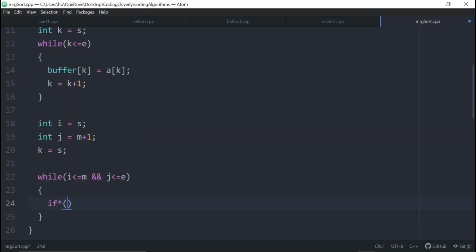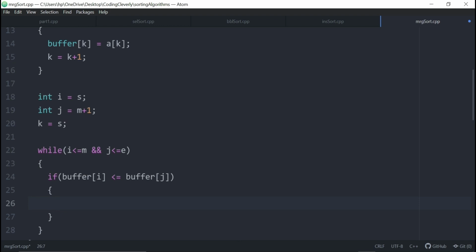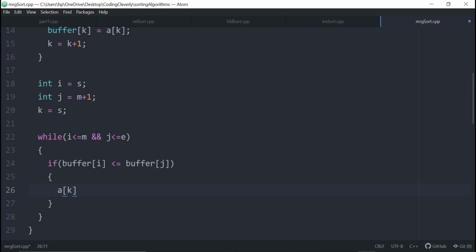So if buffer sub I is less than or equal to buffer sub j, if this process is done, so if buffer sub I is less than or equal to buffer sub k, what we're going to do is a sub k, that process I was talking about, that if it's less or equal, then just copy it inside of that k, the array which is over here. We want to sort it out, so we're just going to copy here through buffer, so it's buffer sub I.